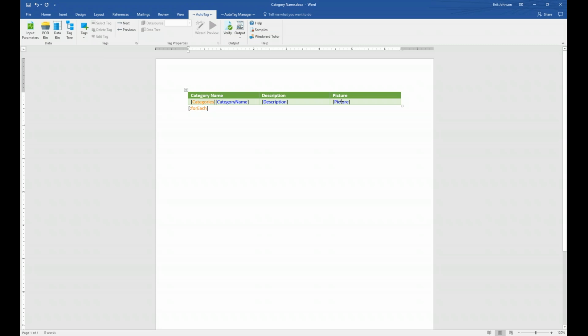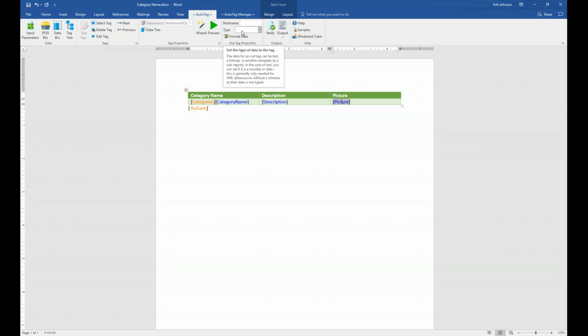So I'm going to go over here to the picture alt tag, and I'm going to select it. And again, you can tell that I've selected an alt tag because of this alt tag properties. Within here, to display an image, we need to give it the type that we want to display. So I'm going to go ahead and select this type, and we have different type of options to display for the alt tag. You can display a date, a number, PDF, template. But for an image, we want to use bitmap, so I'm going to go ahead and select that.